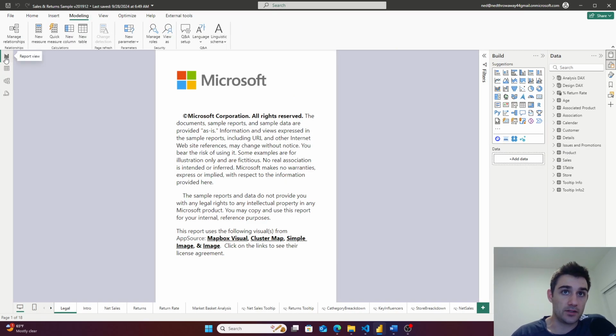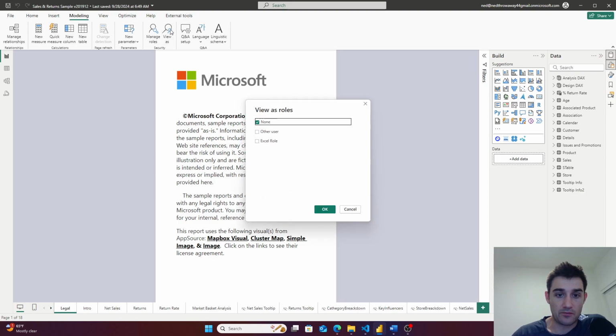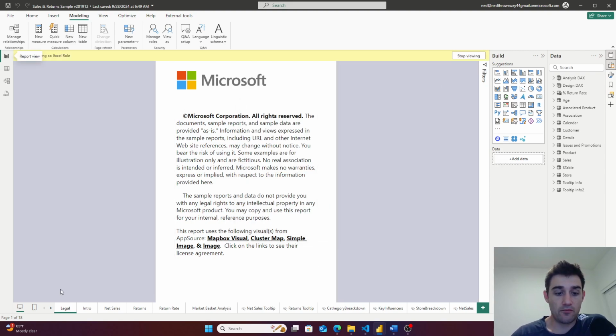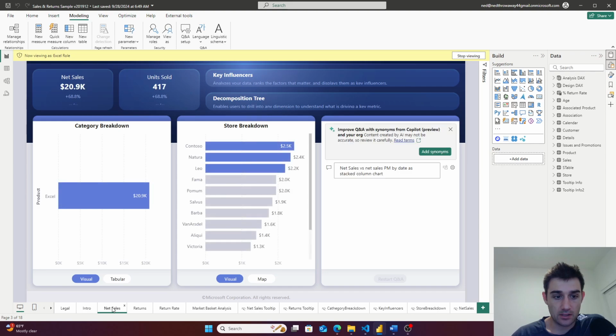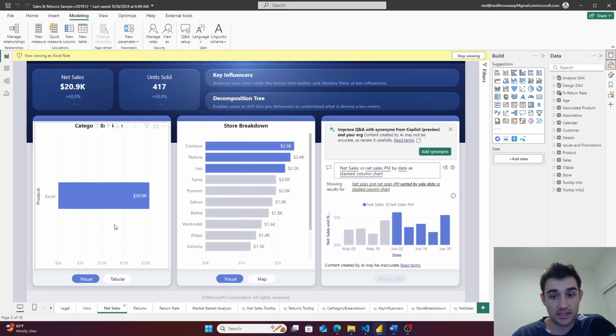So now that we've created this role, we can view it. We can go back into the Home tab, and we can go View As, and then there's the role we just created. So we can view as Excel role. If we now go, for example, and look at net sales, all we're going to be able to see is Excel. Okay? Now, that's because, and again, I want to reinforce this, it's filtering down the product table, it's returning true where the expression I defined is true, and then it's filtering down all of the associated tables with it. That is RLS.